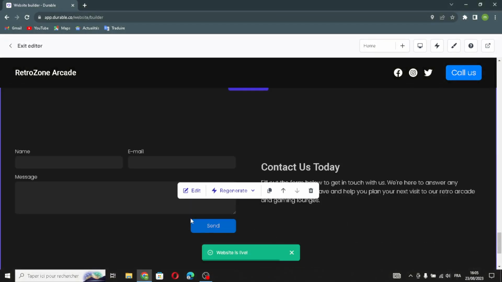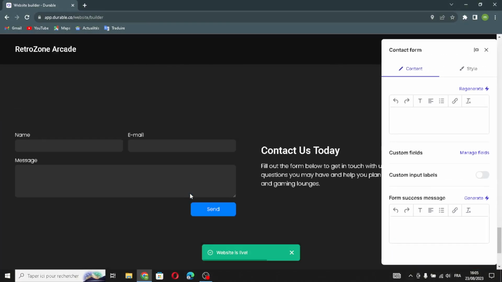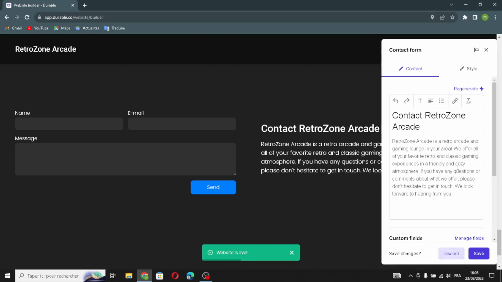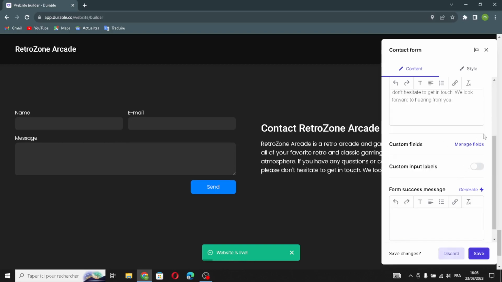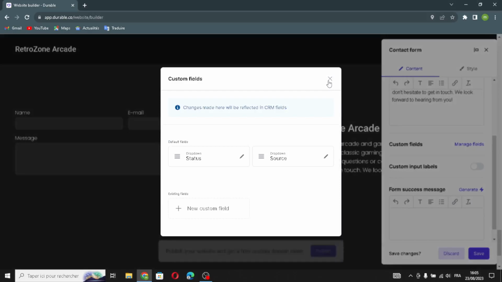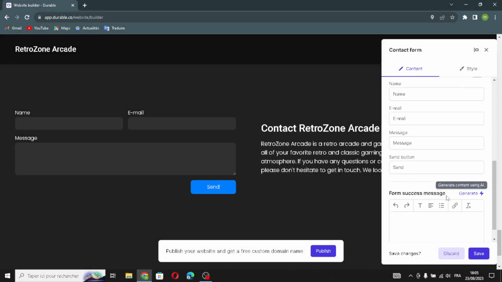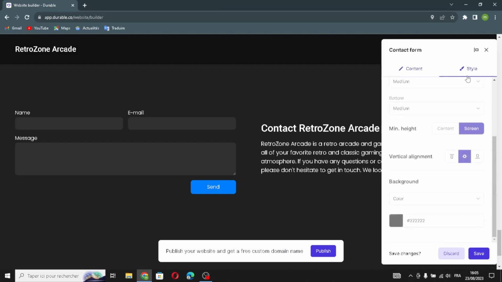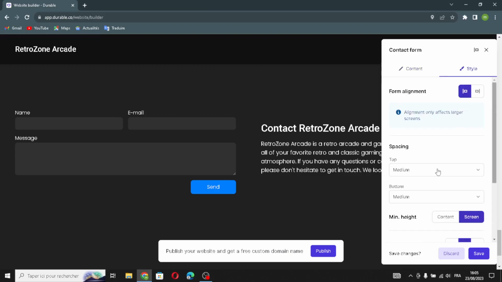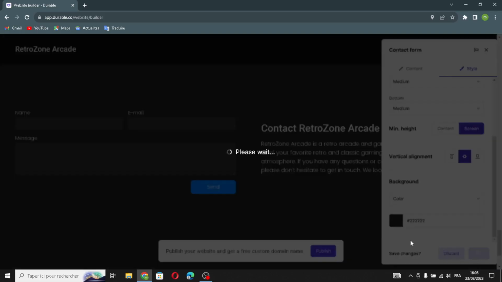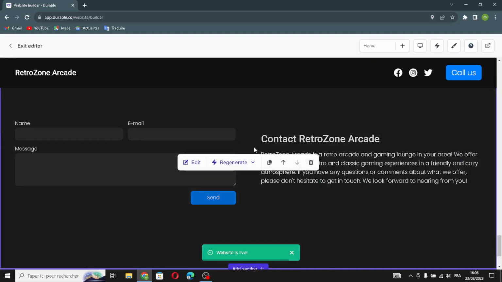The next section is the contact form section. Also here, if you want to edit it, you can generate another contact form. Also here, if you want to manage files, you can turn this on and customize input labels. You can generate the form success message here, and also the style of the section, the form alignments, the spacing, the vertical alignments and the background. So let's move on to the next section.